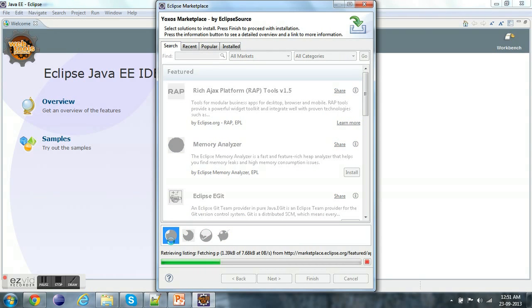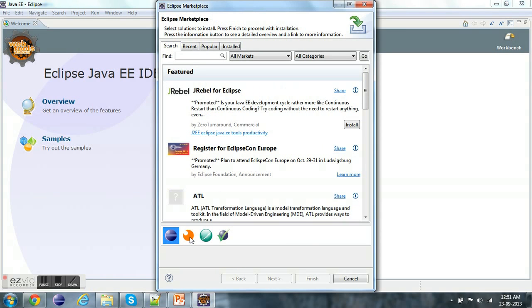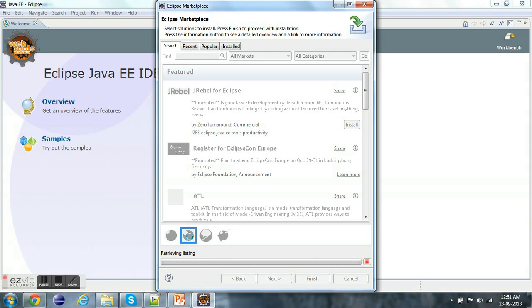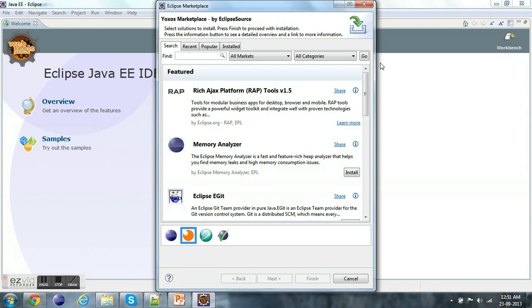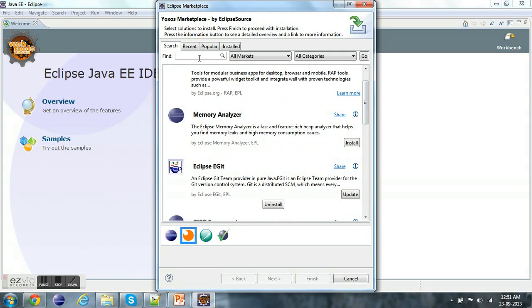You might be asking why we cannot install EGit from the other marketplace. Actually I got an installation problem there, and here I succeeded, so that's why I'm suggesting you use this Yoxos and install our EGit. As you can see, here we have the EGit option. It's already installed, so I'm not getting the install button, but you will get the install button there. Once you are able to successfully install EGit, then we can start.